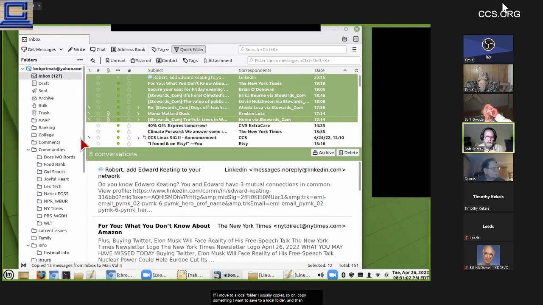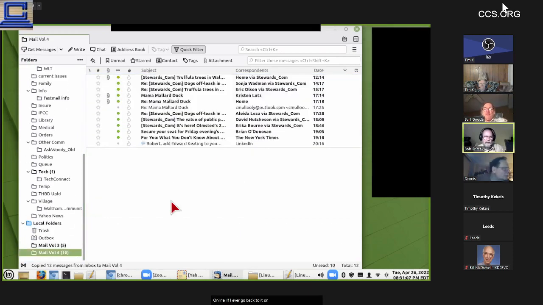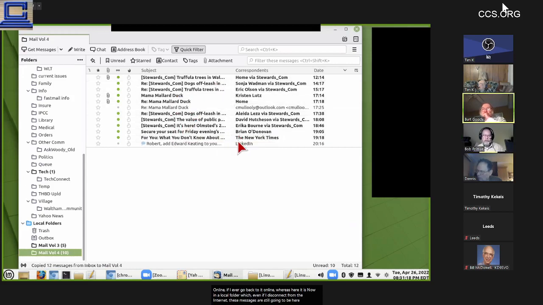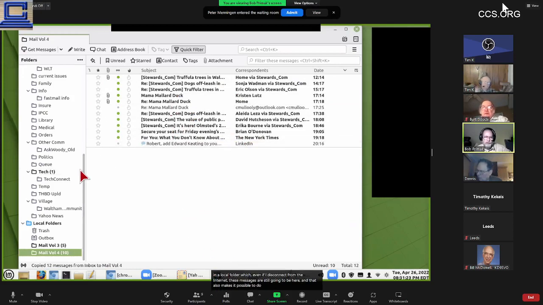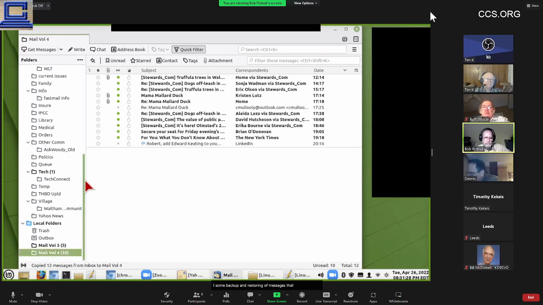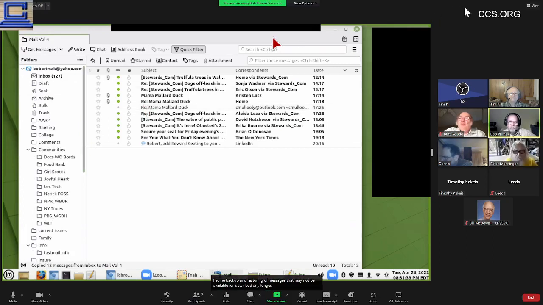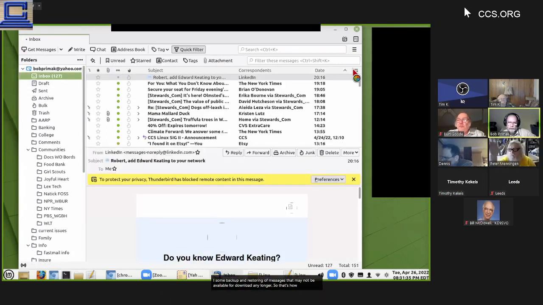And that way, it's still here in my inbox online, if I ever go back to it online. Whereas here it is now in a local folder, which even if I disconnect from the internet, these messages are still going to be here. And that also makes it possible to do some backup and restoring of messages that may not be available for download any longer. So that's how Thunderbird does all the things that it does.